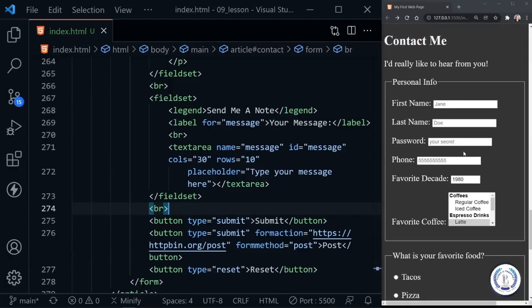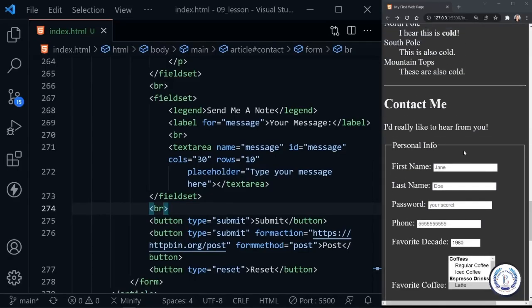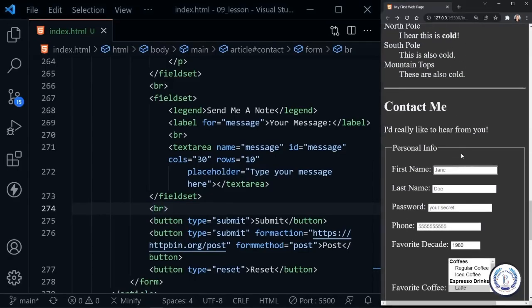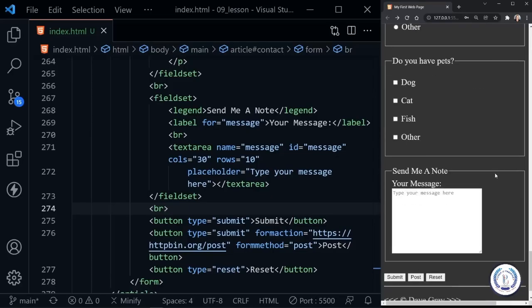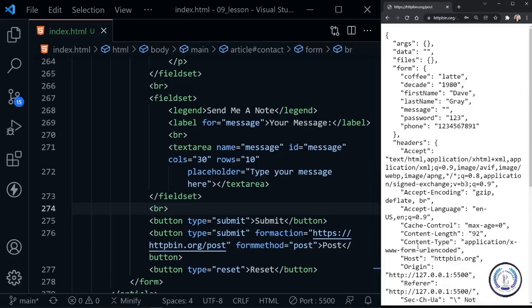Now notice all the information is cleared out because we successfully submitted before, so I need to enter at least the required information again. And I believe that was the first 4 fields. 79, put a 1 there. We should be good. And now let's go ahead and just press post and see what we get.